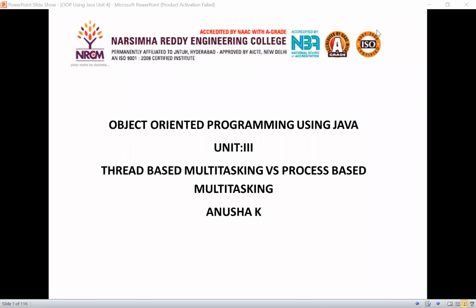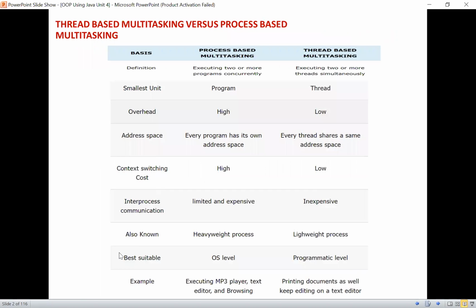Hello everyone, I'm Anusha. In this video, I'm going to explain the concept called thread-based multitasking versus process-based multitasking. So, what is thread-based multitasking in this sense?